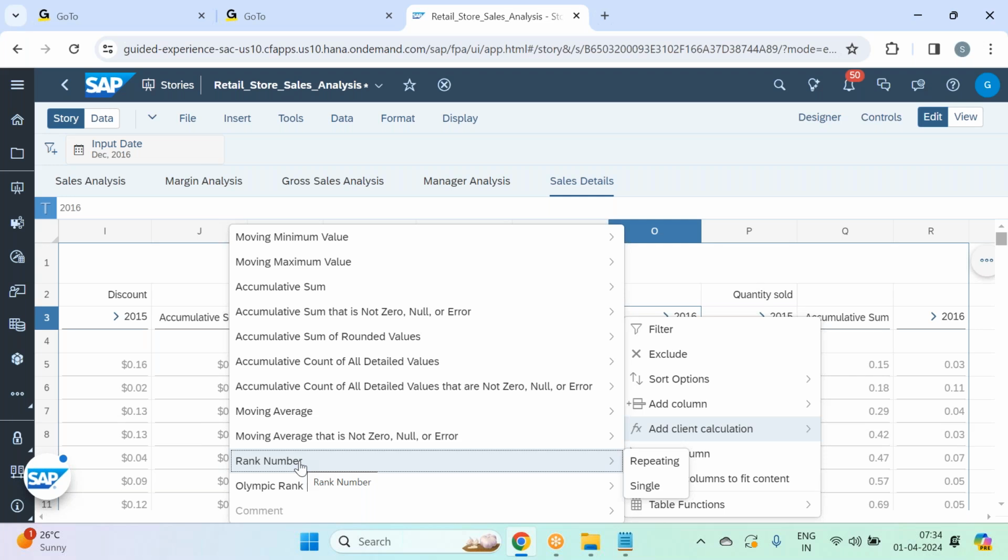But if you give Olympic rank number, two values with 100 will be given 1. But there is no 2 because you got two ranks for 100. So two values with 98 will be given rank 3. Then one value at 97 will be given rank 5, because there is no 4, since you got two values here. Okay, it will be given 5.